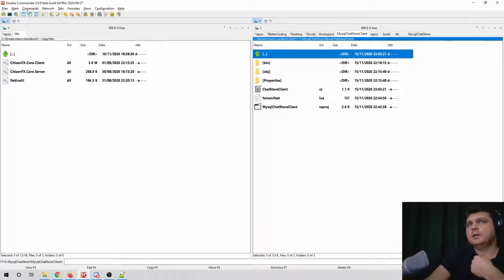Okay. I recommend that you use this tool called Double Commander. It's very convenient to use. I also recommend using SourceTree, which is the Git manager that I prefer. Okay, so that's all for today.